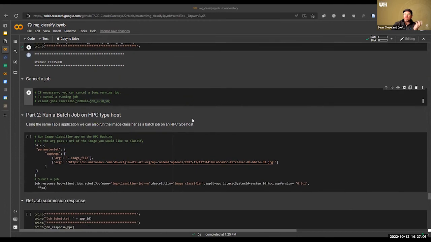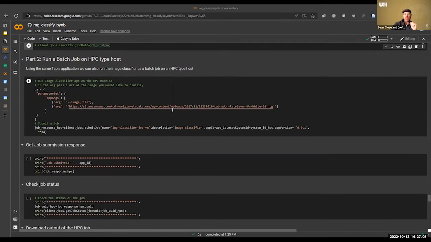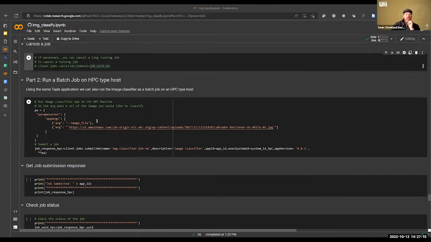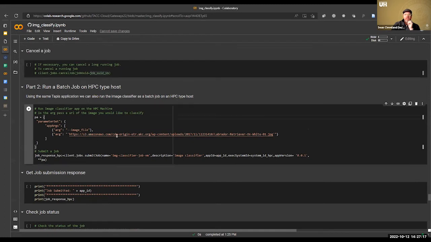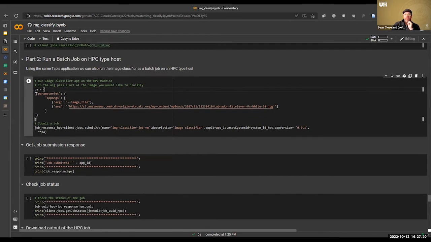Okay, if there's nothing else, I'll just run through the next part here for the HPC type. So in this example, you'll notice that we're no longer going to say we're going to use fork. We're just going to pass in our parameters set here, and we're going to modify which system we're submitting to. So we're going to submit to HPC, but we're going to still use the same app ID that we've been using and the same version of the same app.